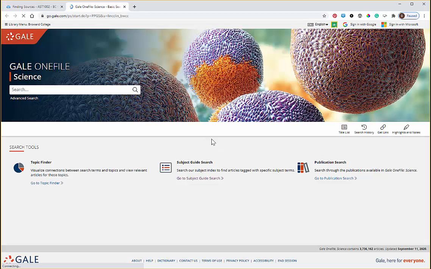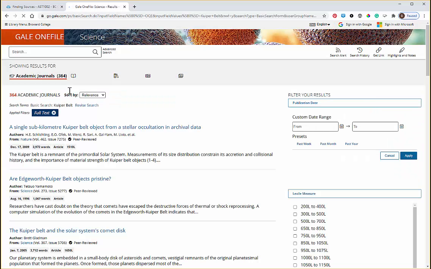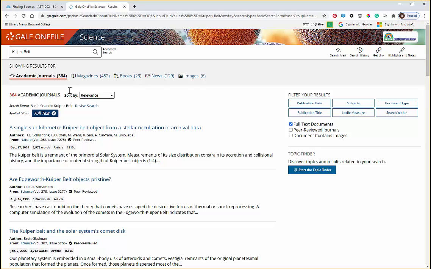Let's go into one called Gale OneFile Science. When I click on it, it'll automatically open up because you've been authenticated through D2L. You can go ahead and type in your topic and do a search. And here we've got all of these different sources that have popped up. There's academic journal articles, there are magazine articles, books, newspaper articles, and even images.